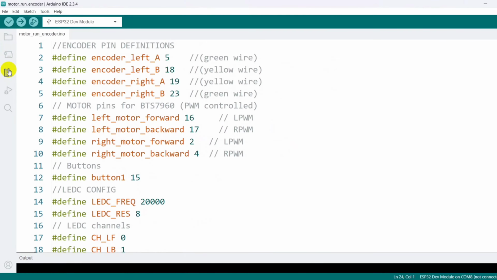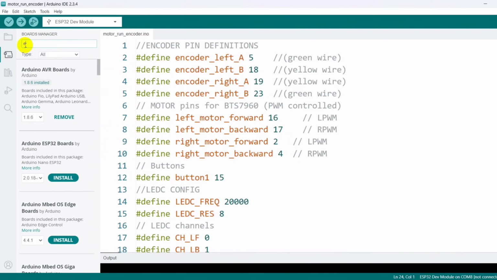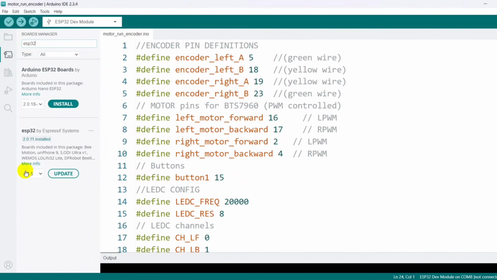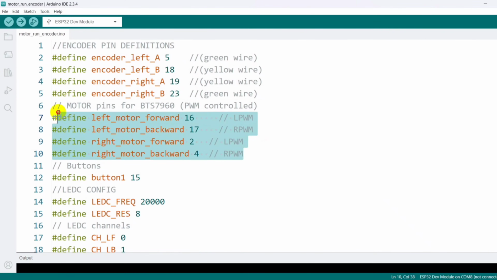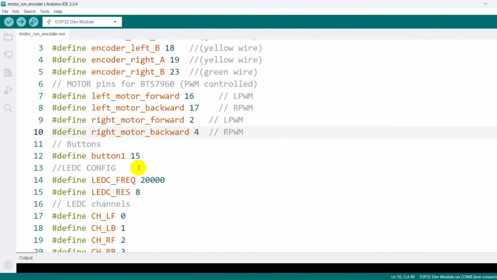I've opened the same code that I showed in the previous video. Here, make sure that you have installed ESP32 version 2.0.11. In this previous code, we now need to add the motor driver related code. These pins are used to control the BTS7960 motor driver. This line defines a push button connected to pin 15.